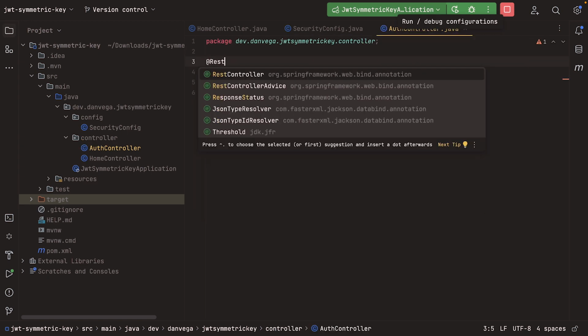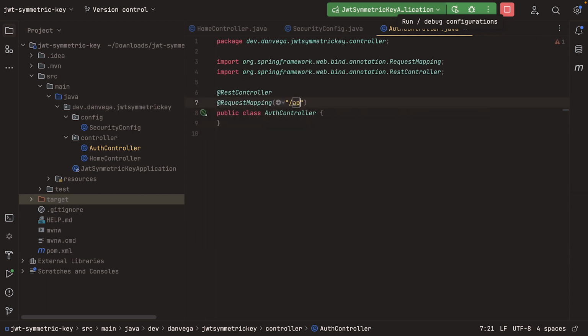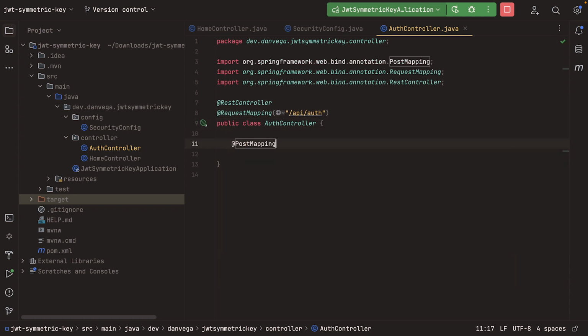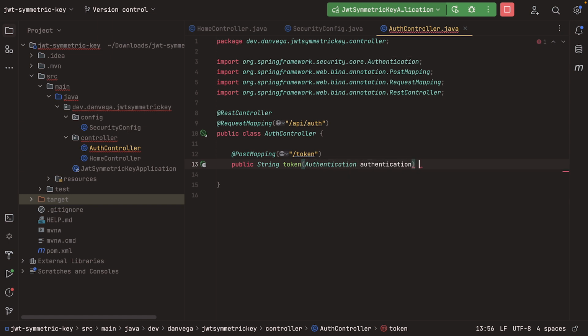I'm going to create a REST controller here. This is going to have a request mapping of /api/auth. And then inside of here, we may have a post mapping to /token. I'm going to pass in some authentication, and I'm going to get a token back. So authentication, go ahead and return to me some kind of token, right?